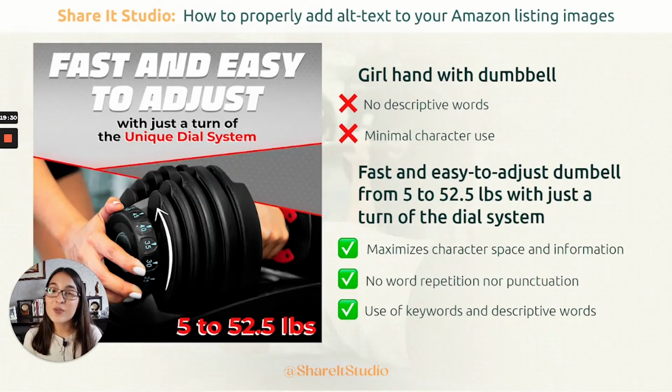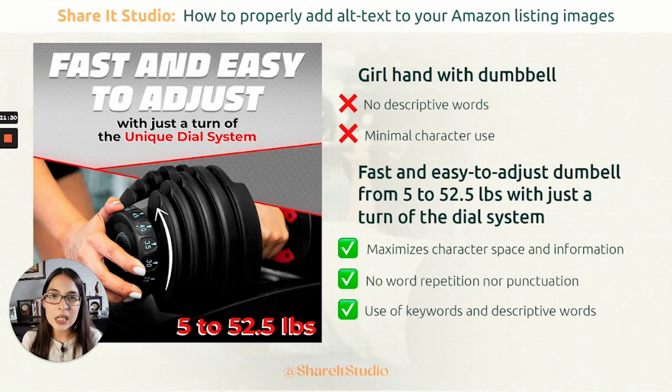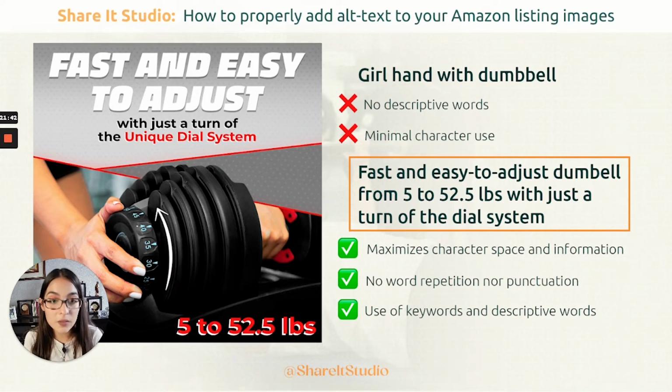And last but not least, we have infographics. Because infographics already have text, you could think that adding alt text could be useless, but actually this could contribute with giving information to the search engine without bombarding the customer with a lot of text. So a common alt text that you could use would be "girl hand with dumbbell," because yes, that's what we see on the image, but a better alt text could be "fast and easy to adjust dumbbell with just a turn of a dial." This is super important.